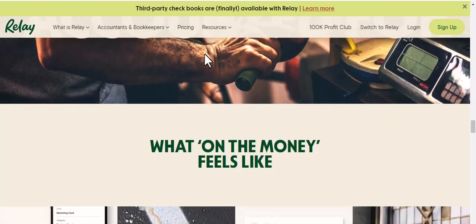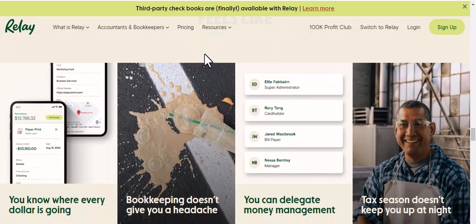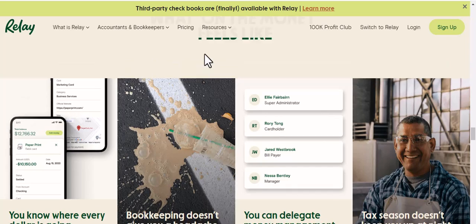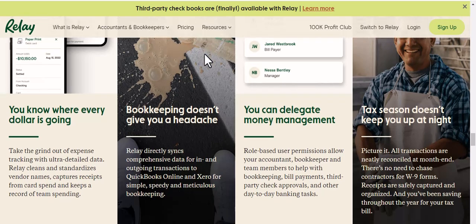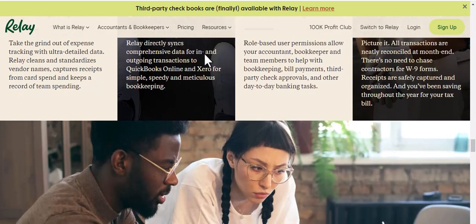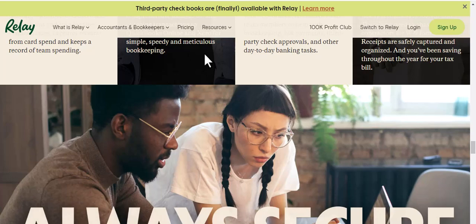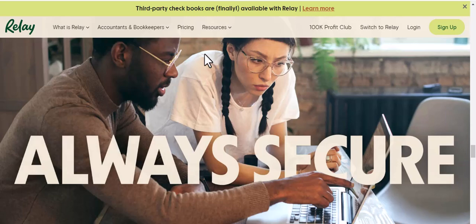Let's start with the most common scenario, accessing your account information online. If you're using Relay's online banking platform or mobile app, the account number is usually readily available. Here's what to look for. Log in and navigate to your account details. Once you're logged in, look for sections labeled Account Summary, Account Details, or something similar. These sections usually contain all the essential information about your account.